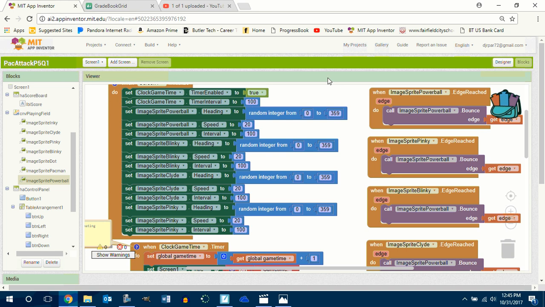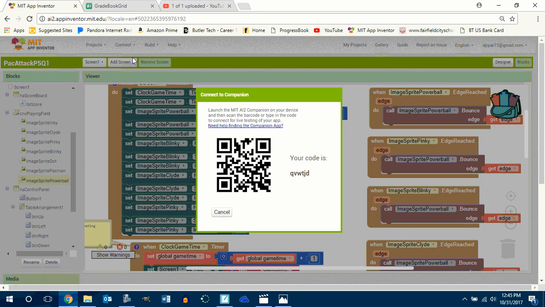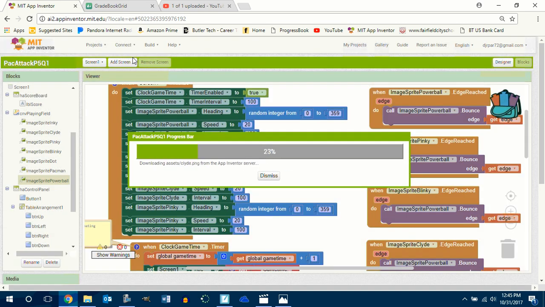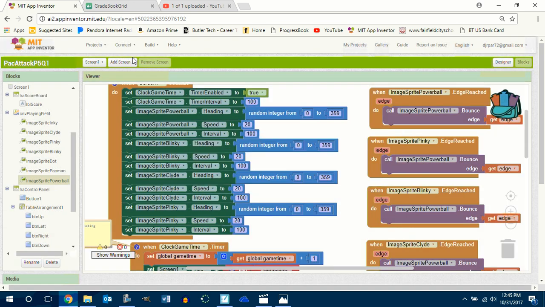So if I go back and restart this game, reset it, AI companion, scan it in. These guys should be moving around the screen and bouncing.